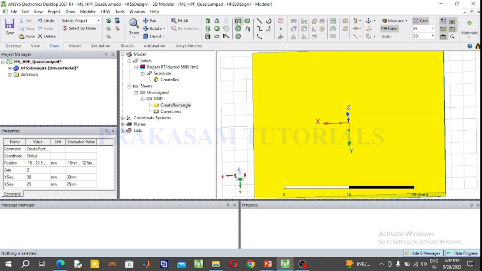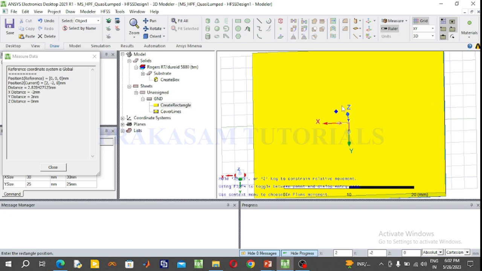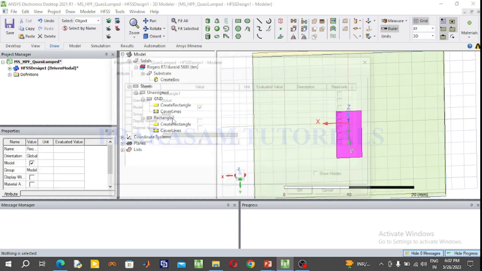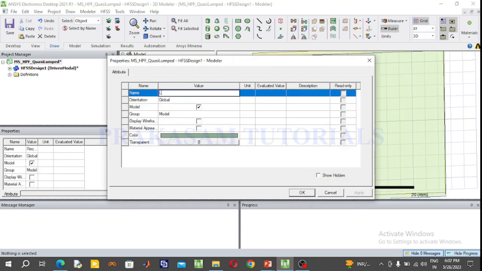Select the rectangular sheet, draw the rectangular sheet anywhere in the plane. Give it a rename. This is inductor L2.